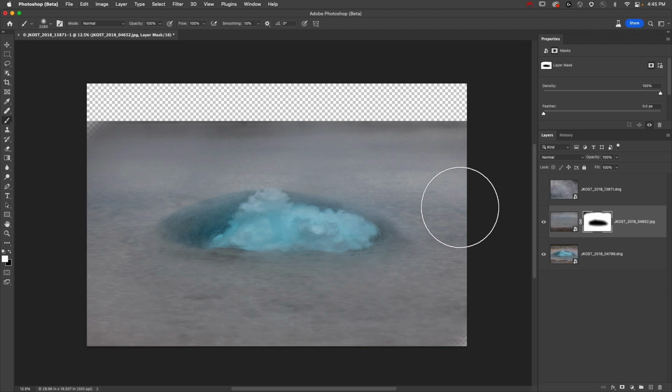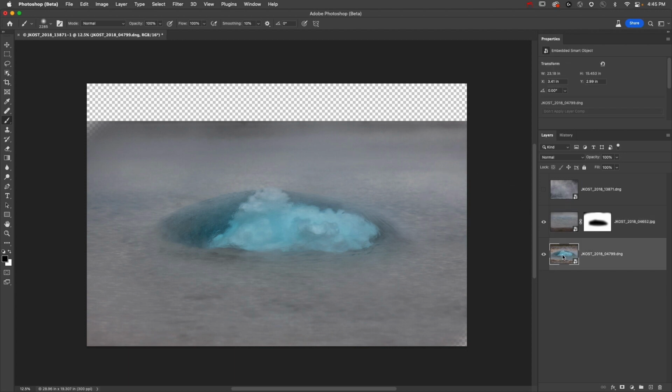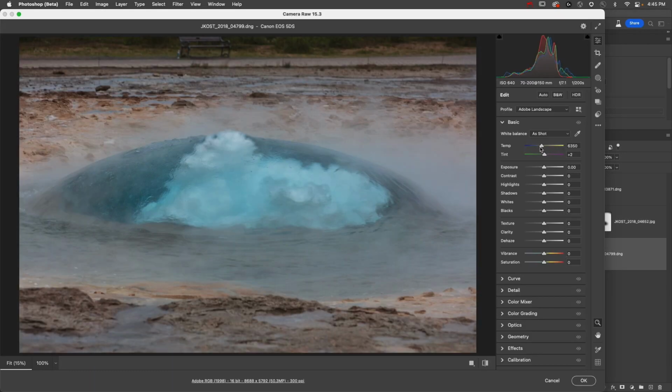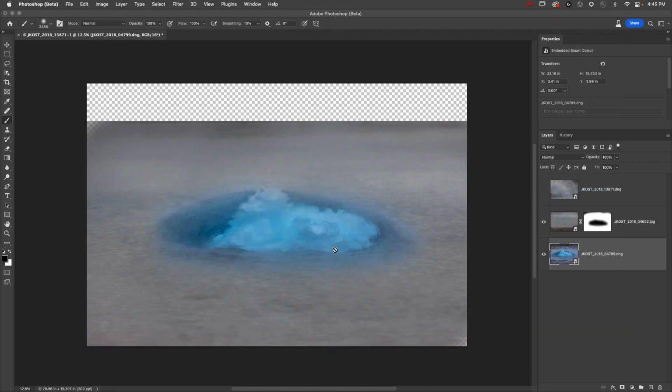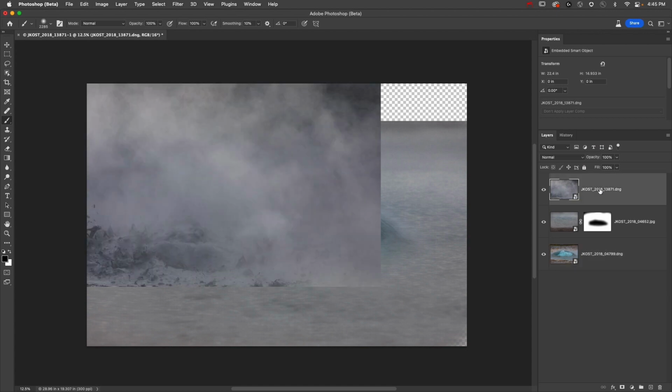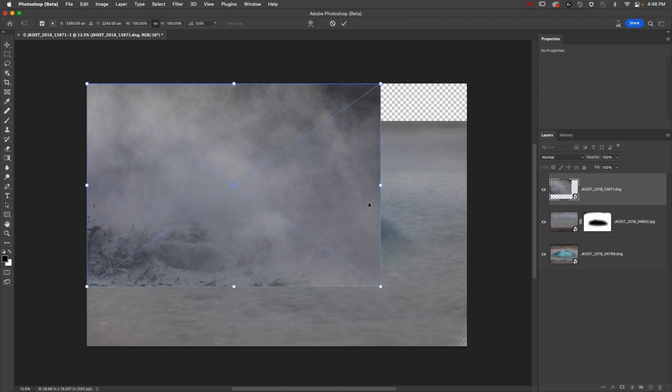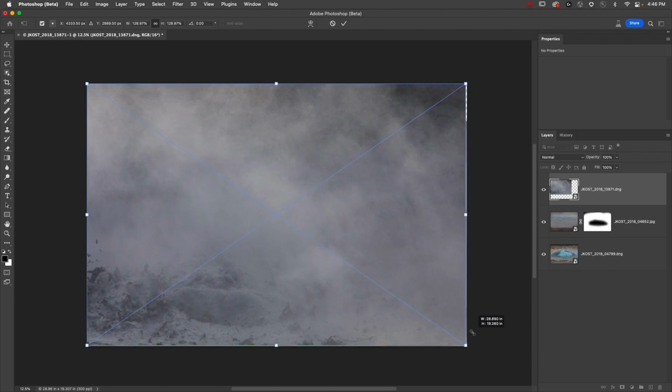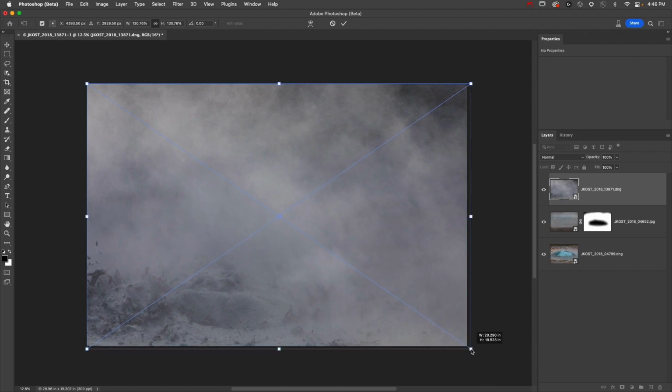If it didn't, I could go in, double click on it, brings it up in Camera Raw. I could change the color balance, right? If the colors didn't match or something. Doesn't look good, but undo that. And then all of this is actually taken in a little bit different location where there was this bubbling mud pot. But again, free transform it, bring that over, a little further, bloop.